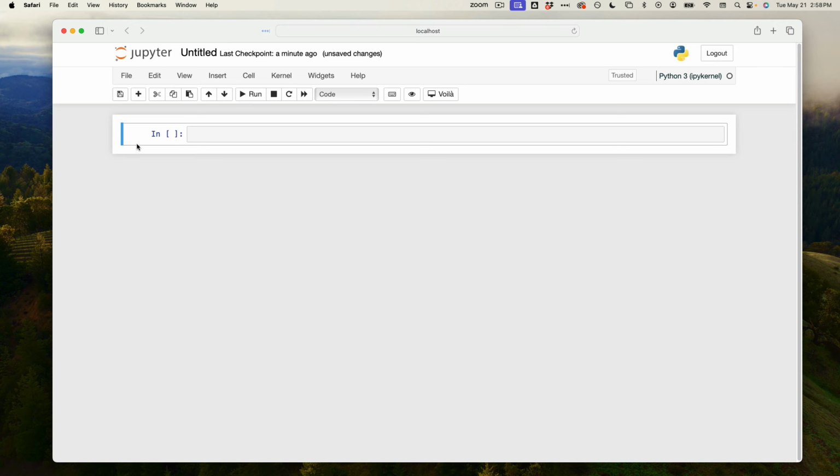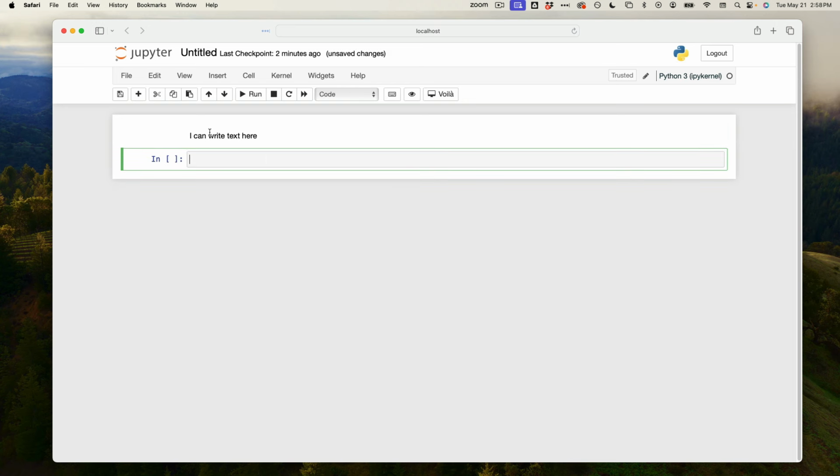Okay. If I press the letter Y on my keyboard, or actually the letter M in my case, and if you have a PC, it's probably Y. So if I press M, it turns it into text. So now I can write text here. And then if I press Shift Enter to run it, it turns into text.